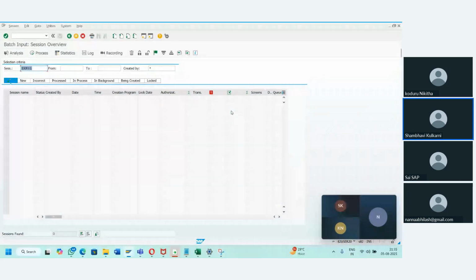I have a doubt. If we do it in background, the process will be the same? Yes, the process will be the same, right? But if you do it in background, you cannot know what things are happening on the screen, right? That is the reason. For your information, I did it in the foreground.